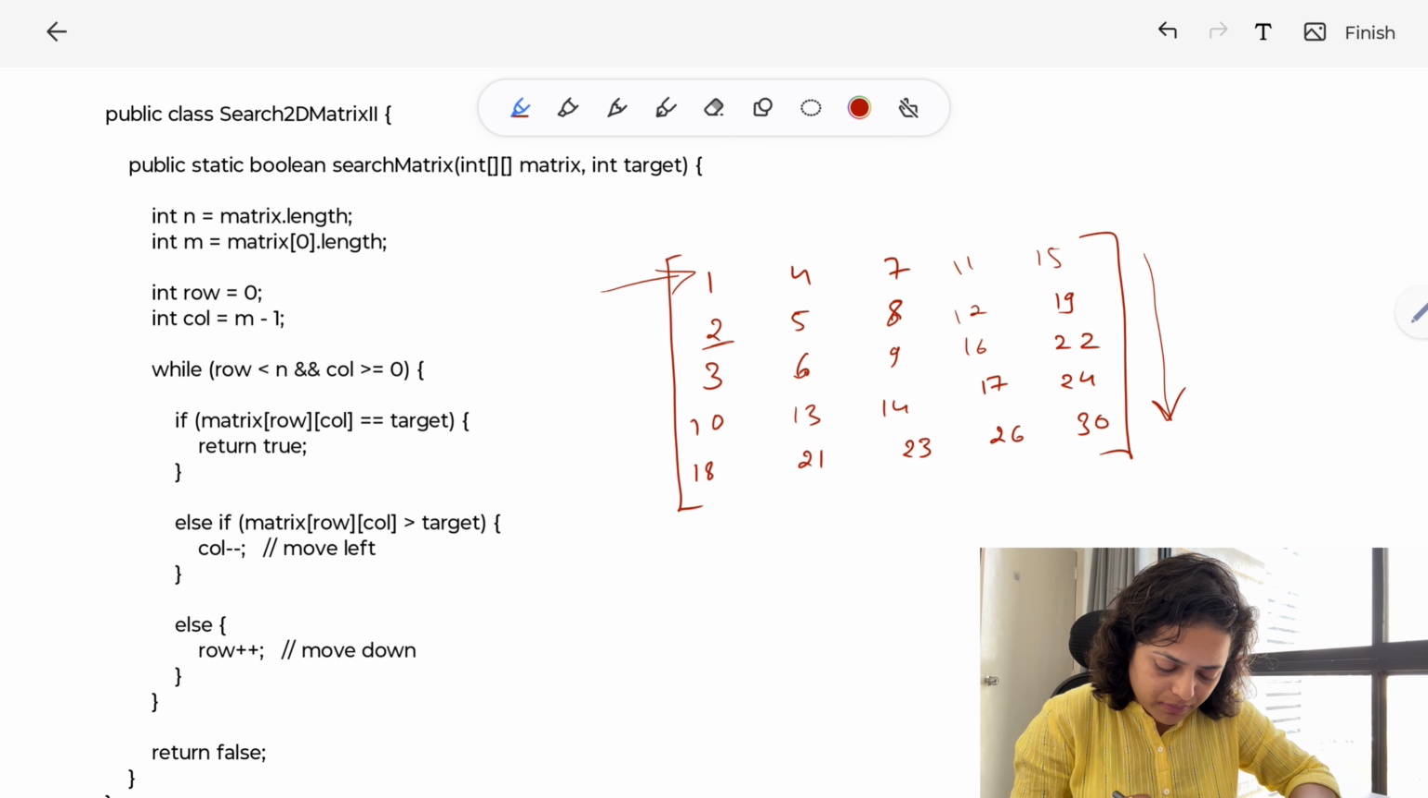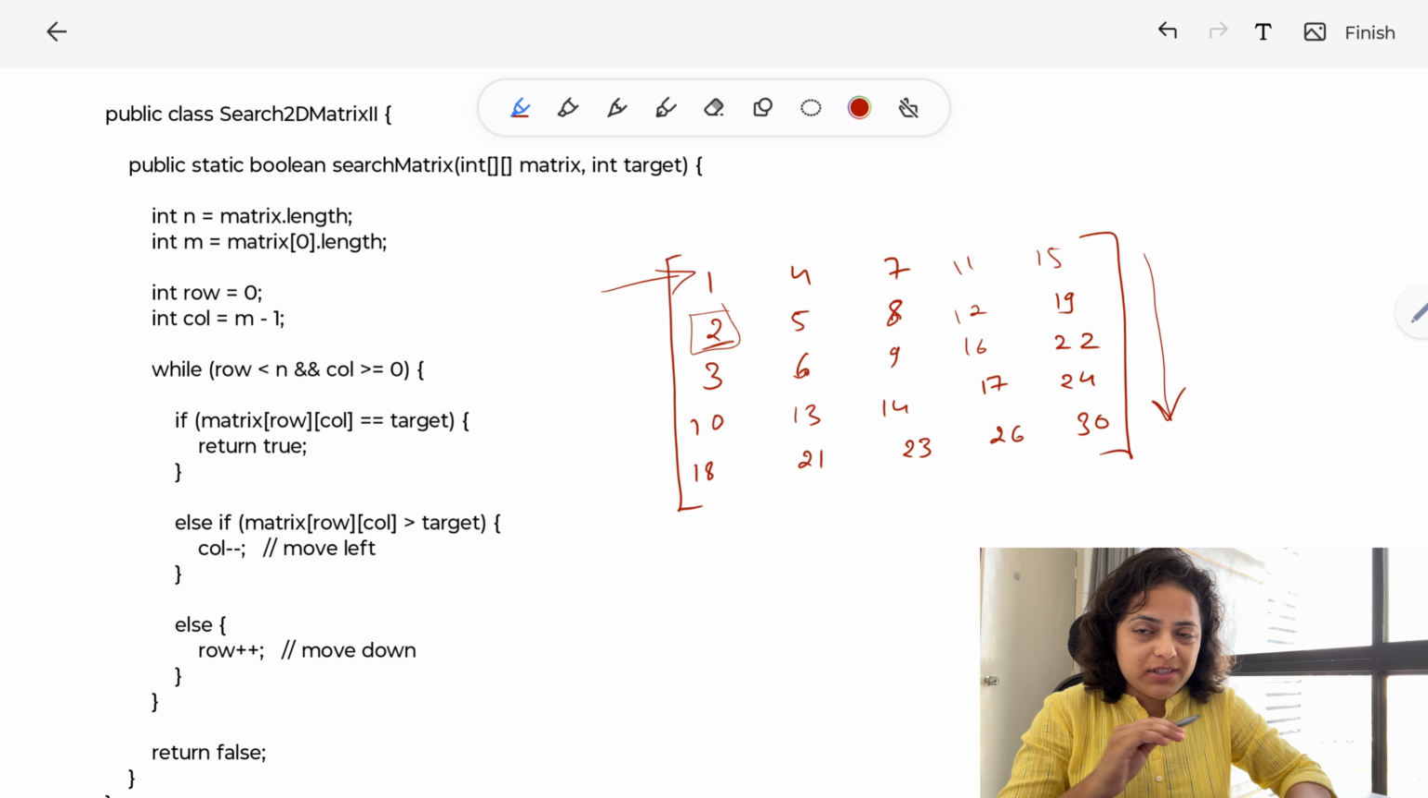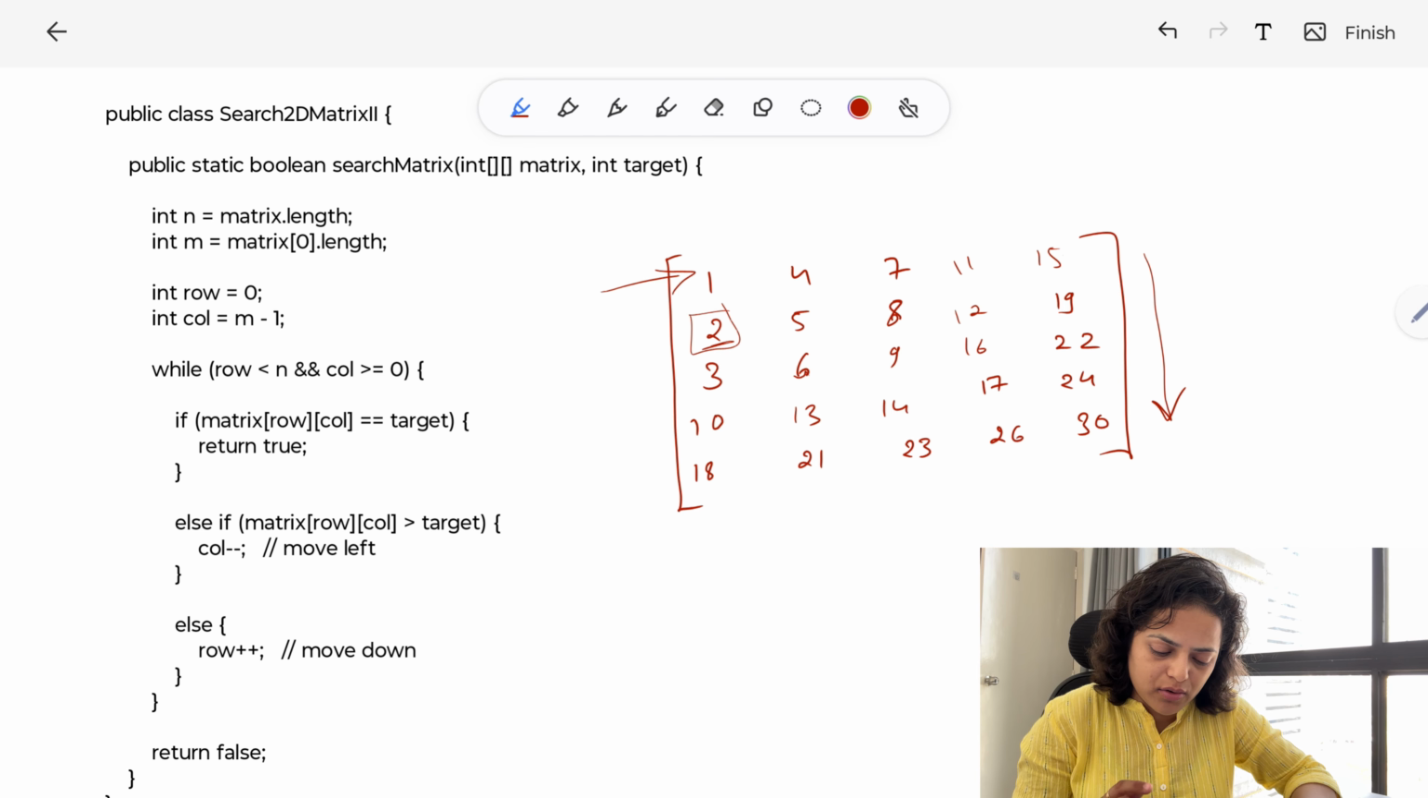But after 1, this 2 came, right? 1, 4, 7, 11, 15 and then 2 came, so they are not sorted globally. Row-wise and column-wise they are sorted, but the matrix as a whole is not. So here you cannot apply binary search like we applied in the earlier video.